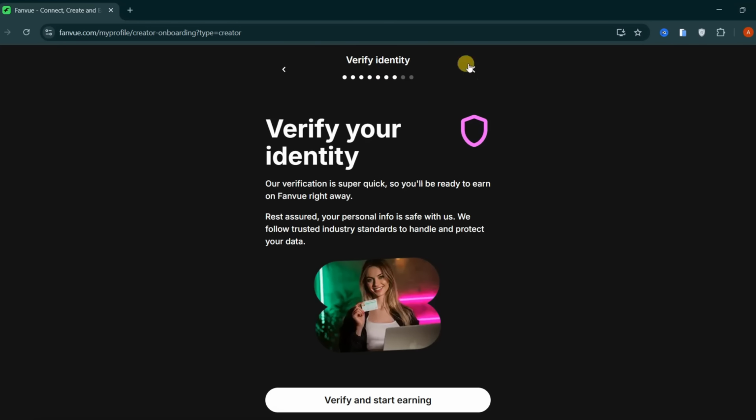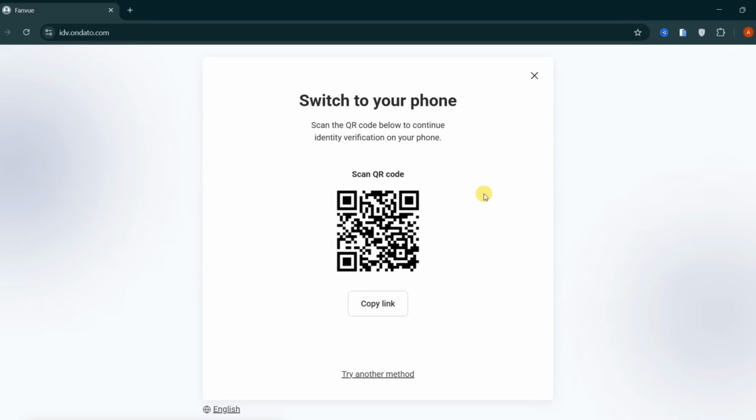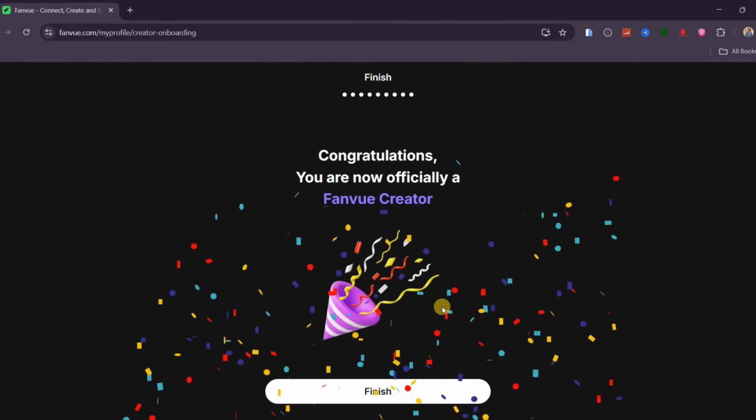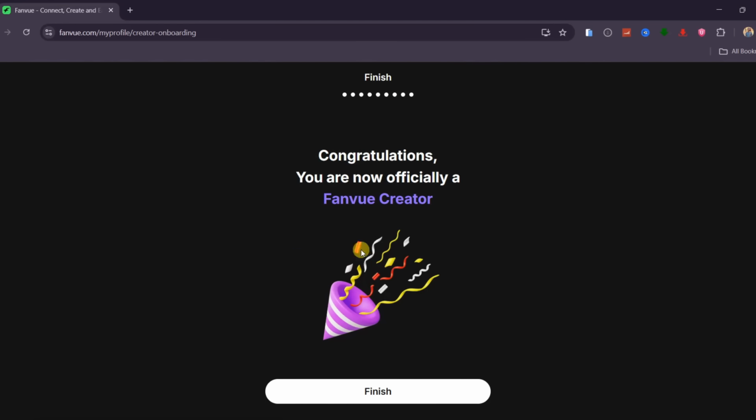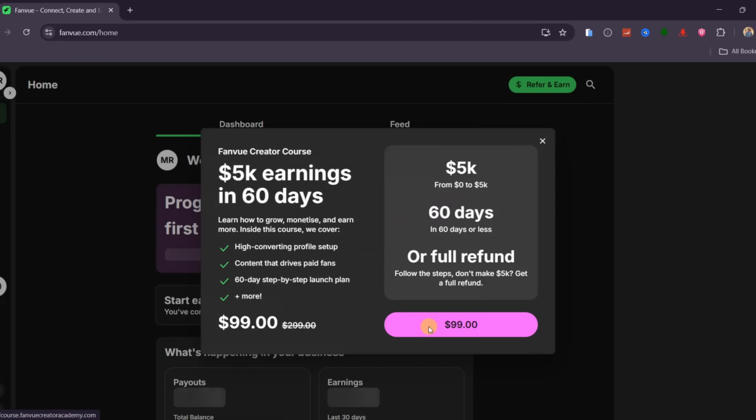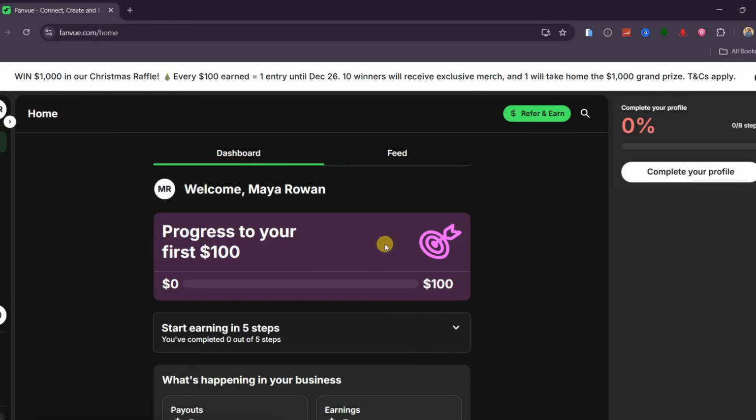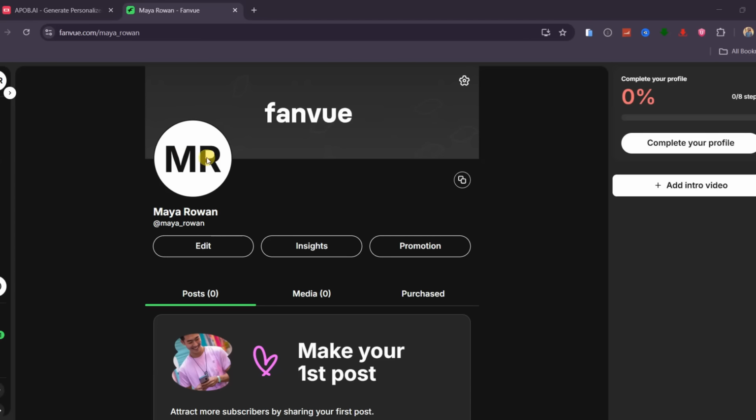At this stage, you will need to verify your identity. Simply scan the QR code with your phone and upload photos of your national ID, passport, or driving permit. Once the verification is complete, you officially become a Fanvue creator. From here, you can finish setting up your profile and start monetizing your AI influencer. Let me walk you through the key steps.